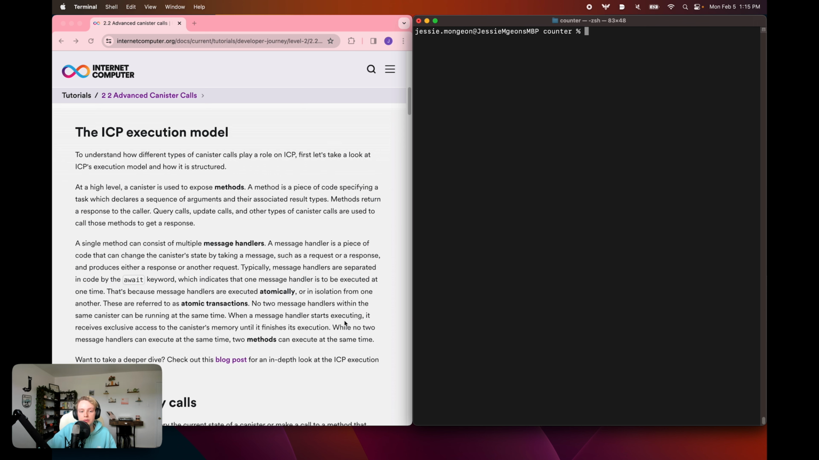So it's important to understand the distinction between methods and message handlers. A single method can have multiple message handlers, but only one message handler can be executed at once, but multiple methods can be executed at once. That can be a little bit confusing, so it's important to understand that distinction.